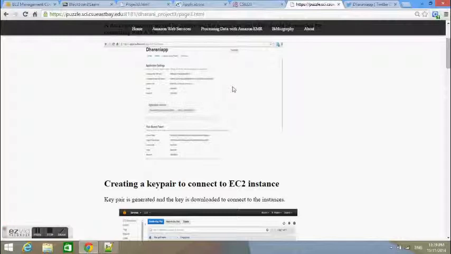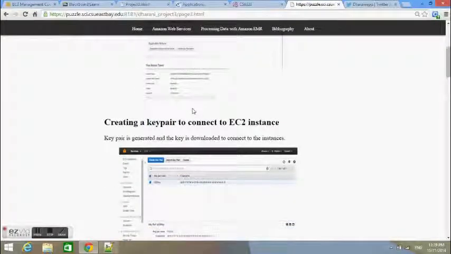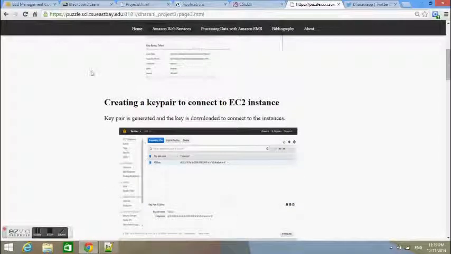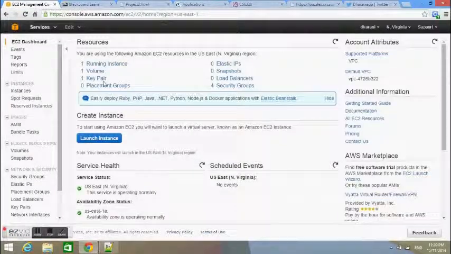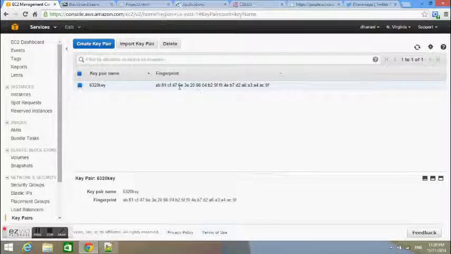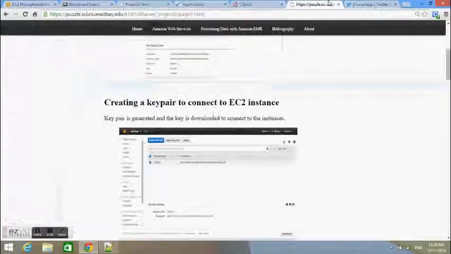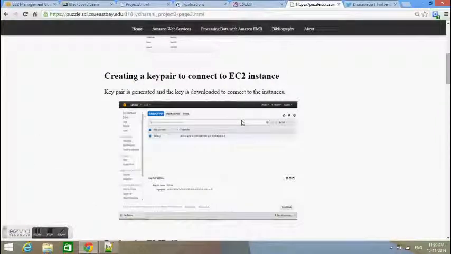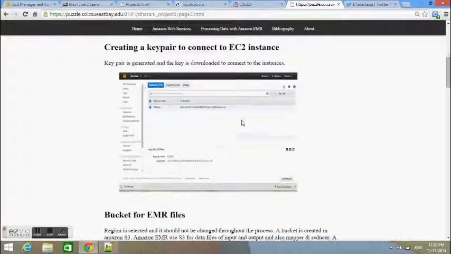Once I created the Twitter account, I have to create a key pair on EC2, which I will be showing here. So here I have created a key pair, and this is my key. Once I created the key pair, it will automatically download into my machine. So I have to keep my key pair in the machine, and this generated key will be used when I get into PuTTY in the future.